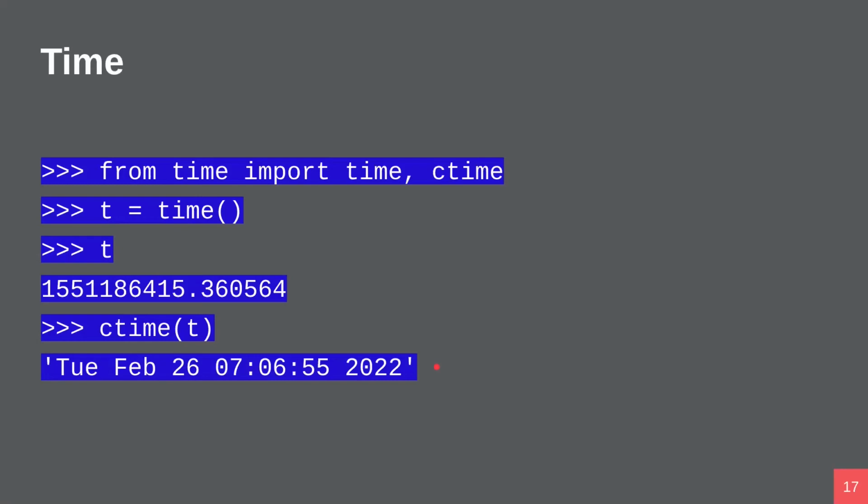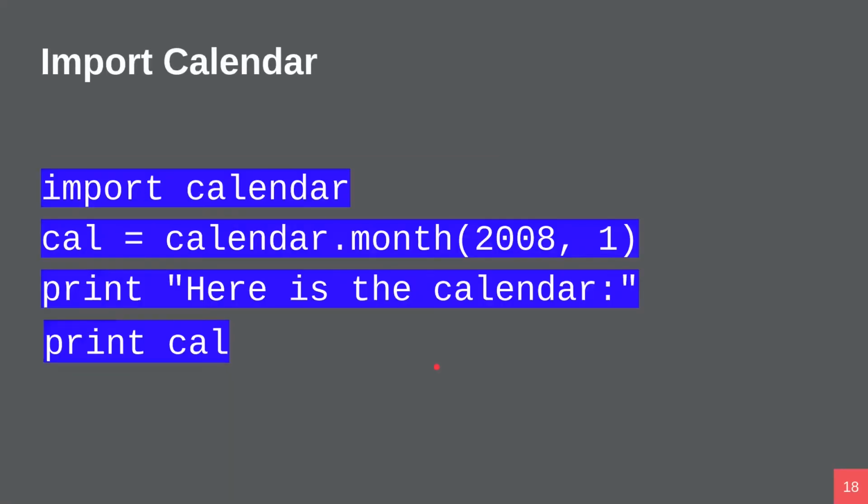So here's another module we could import, calendar. Really easy, just type import calendar. And then you say cal equals calendar.month. You specify a year and a month, and then you can print it out.